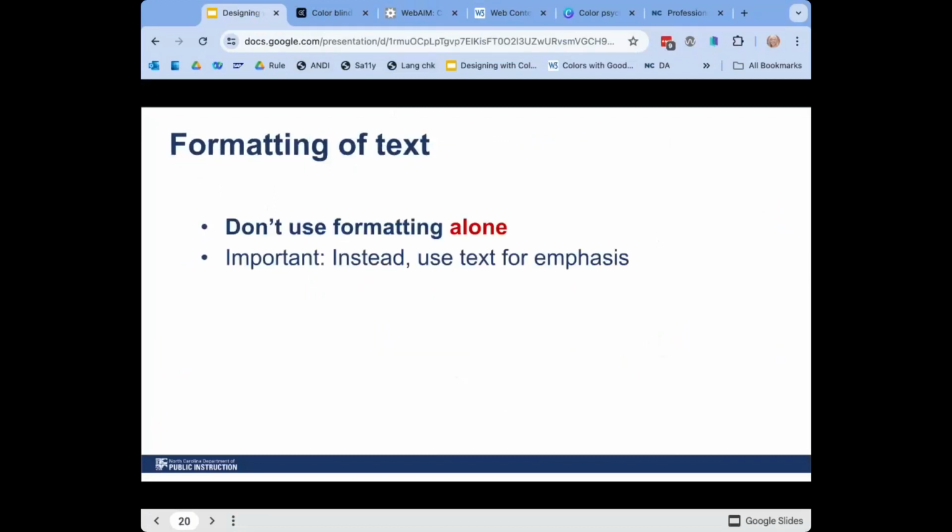So we've talked about two big things. One, don't rely on color alone. Two, make sure your color contrast meets that minimum ratio so that it's easily readable. But it's also important to note that when we're formatting text, don't rely on formatting alone. I actually demonstrated that here on the screen. In that first bullet, I put, don't use formatting alone. But what I did was I used formatting alone for this important point. I color coded the word alone to add emphasis to that.